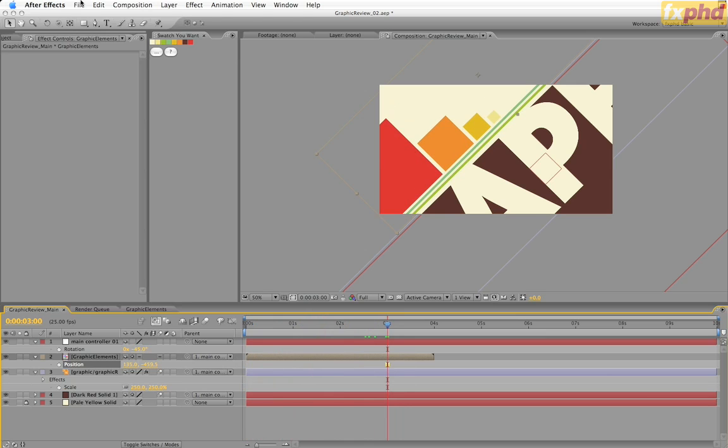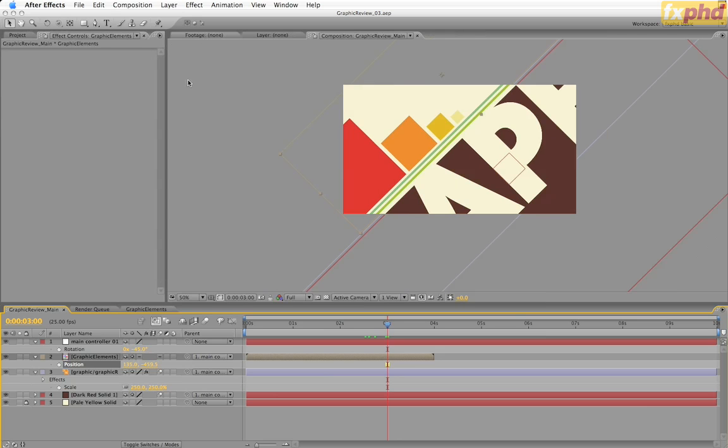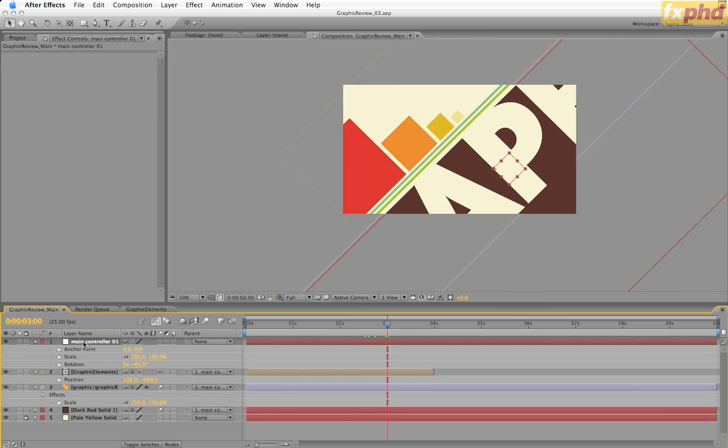Again, I'm just going to incrementally save. Okay, we don't need the swatch palette for now, so let's just hide that. Main controller, I'm just going to open up anchor point and scale. I'm going to set a key for these as well.